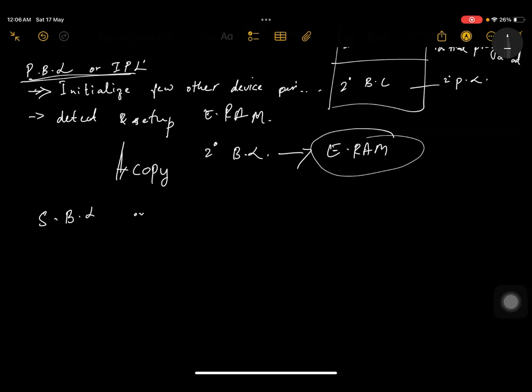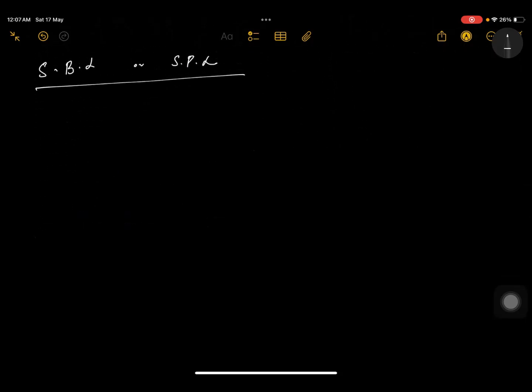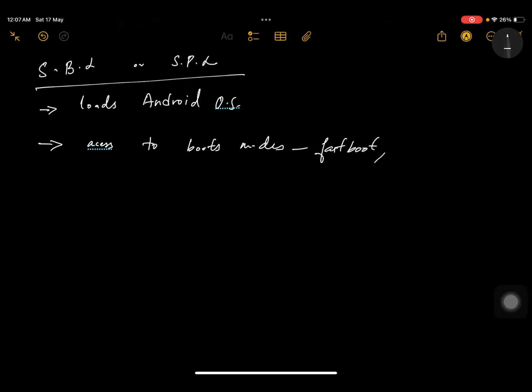The secondary bootloader, or secondary program load: we will see what this has to do. What it does is load the Android OS. How it does that, we'll see in a minute. It is at this point that we will have access to various boot modes like fastboot and recovery, etc.